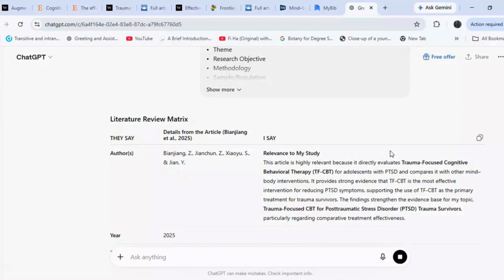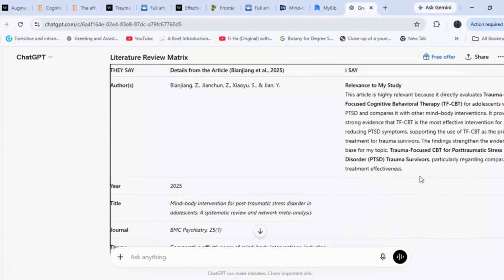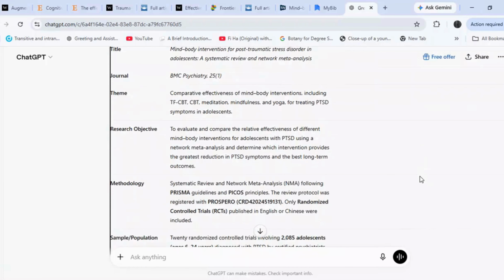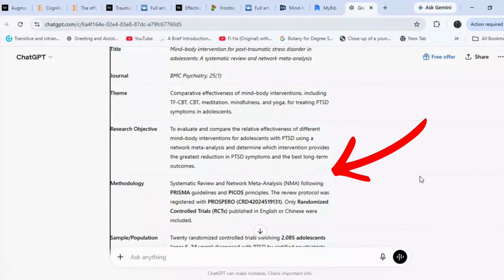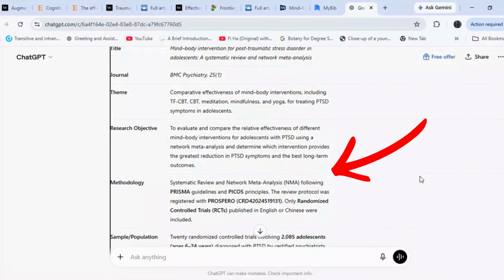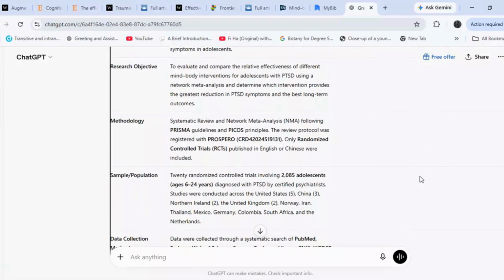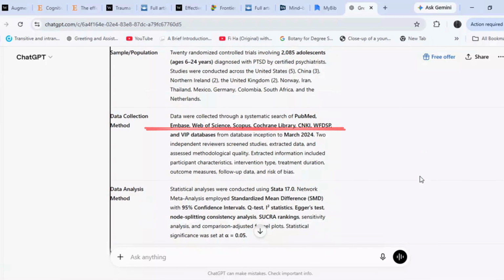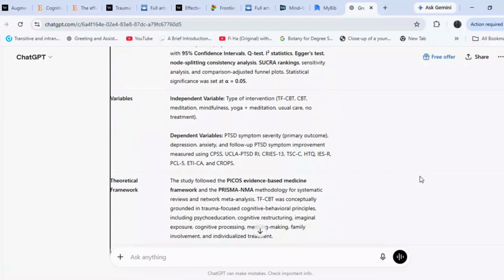Now you can see that ChatGPT has organized all the information under the They Say and I Say sections. It extracted the exact details I needed, such as a clear methodology, systematic review and network meta-analysis following PRISMA guidelines and PICO's principles. Only randomized controlled trials published in English or Chinese were included. It also identified the population and sample size, 2,085 adolescents, ages 6 to 24 years, along with the data collection method, data analysis method, and the independent and dependent variables.